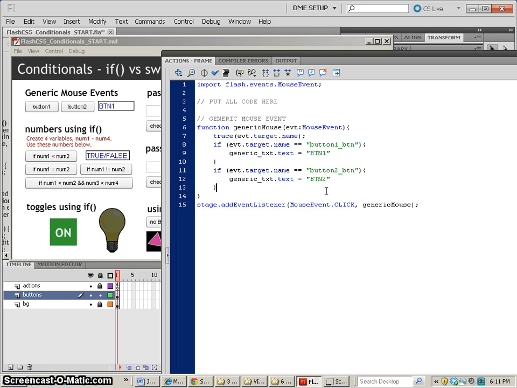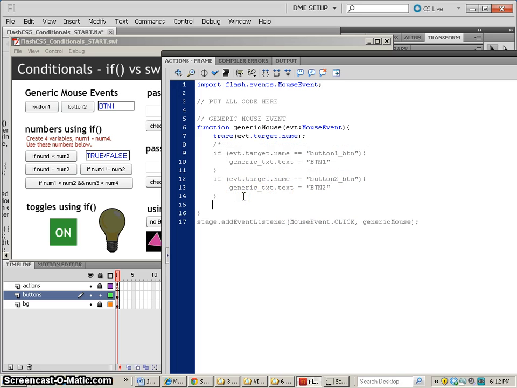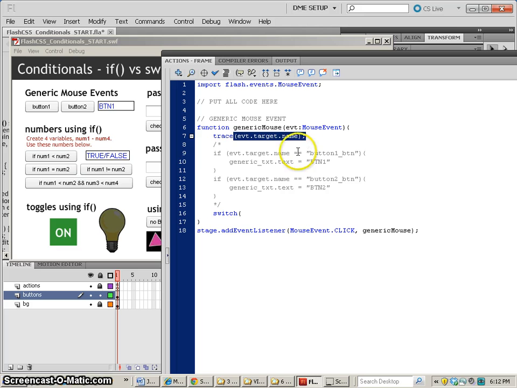Now there is another way to write this, and I'm going to go ahead and write it now just because I think it's really interesting to see that this if statement can be written a different way. So I'm going to comment out that code, and underneath it I'm going to put in another thing. This is going to be the switch type of conditional statement. So now what I'm going to do is put switch, and inside the switch I'm going to put the event.target.name.